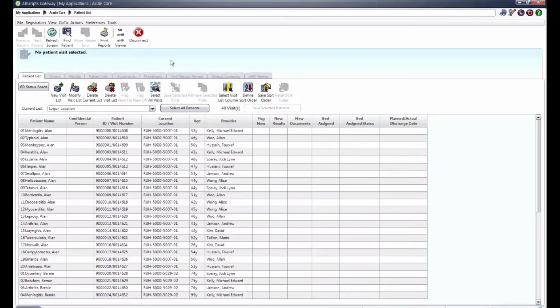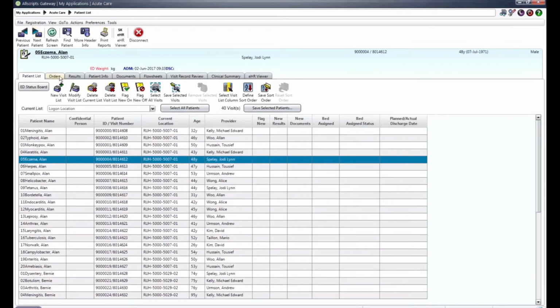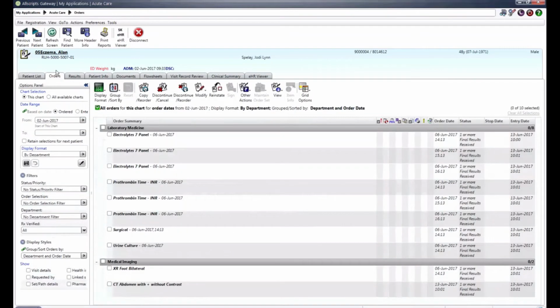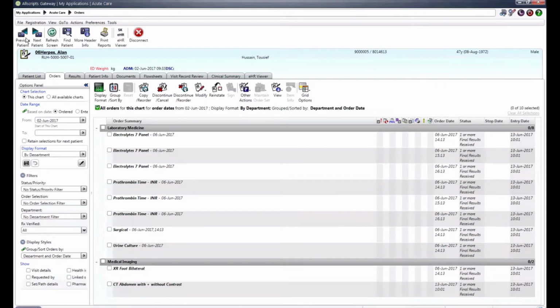All the main toolbar buttons become active when you select a patient you are to review from the list under the Patient List tab. The Previous and Next Patient buttons allow you to scroll through your patient list even when you are not on the Patient List tab, and therefore prevent you from having to toggle back and forth between the patient list and other tabs to view different patients. You just have to verify that you are on the correct patient by checking the header.